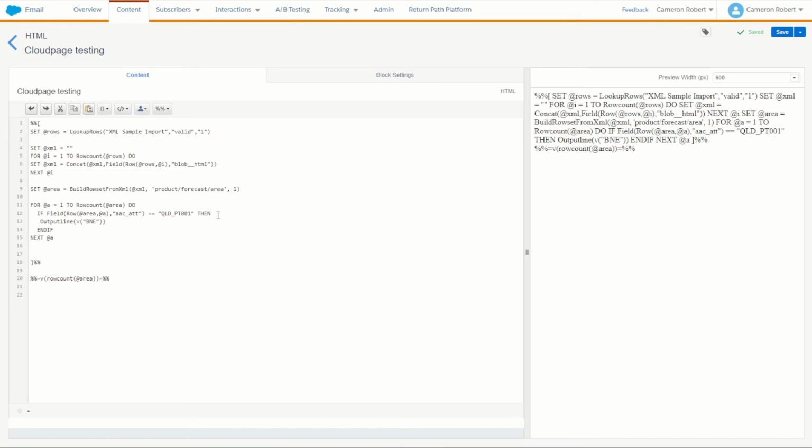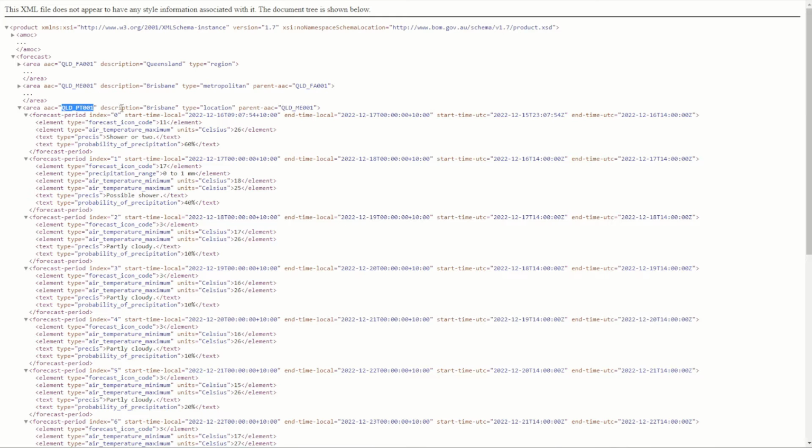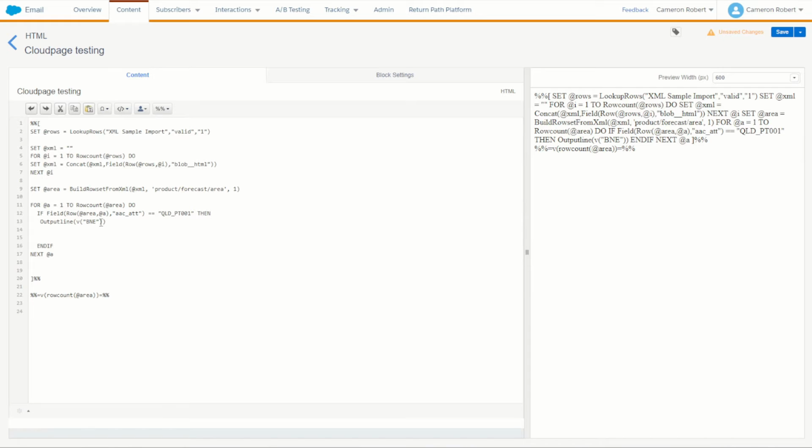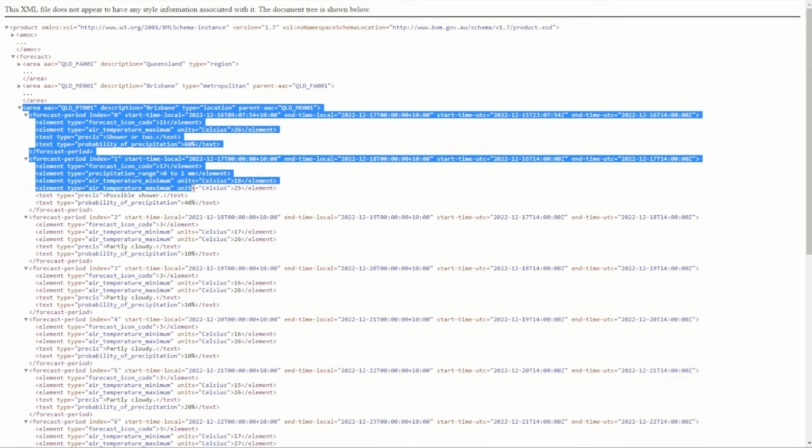Let's now cycle through and just make sure if we've got the BNE value, we know we're in Brisbane here, good. Let's now try some more values. Let's try and get some more out of that XML. How about the description? Let's output the description instead. So we'll go back in here and we'll say output line. We're going to instead output description. That will use our field values. So output field of our row area, that's going to be of our description. So description attribute. Now if this works, it should be the word Brisbane. So we'll try it out. We'll go save and refresh. Brisbane, perfect. So we've definitely got this area picked up now.